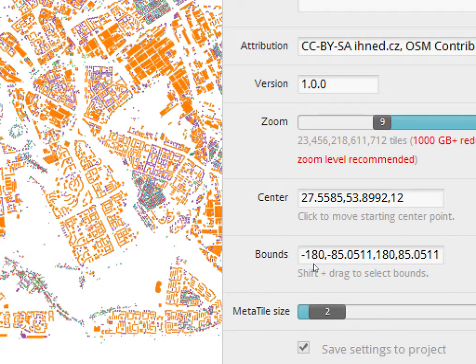So we can change it by this bounds attribute, which is currently set to -180, 185, which is the edges of the world, basically, or we can shift and drag it if we don't remember the coordinates of the outskirts.